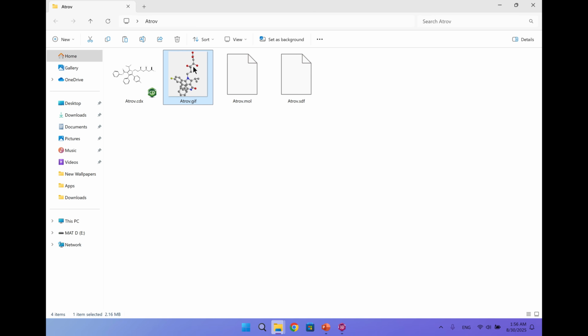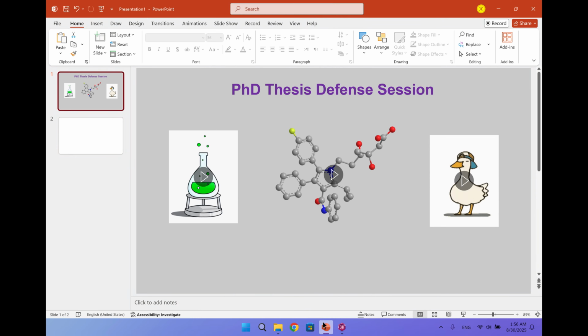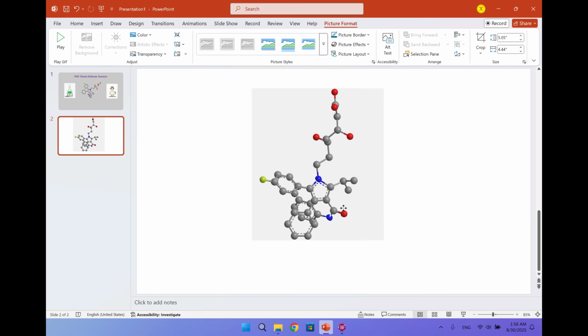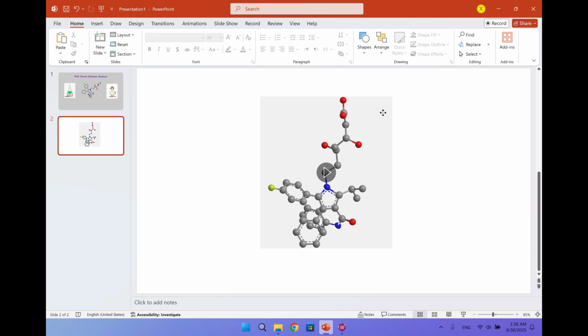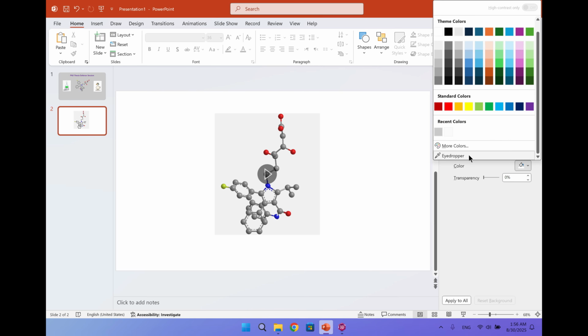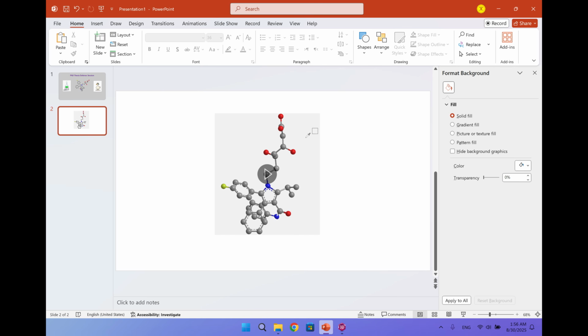Now I can copy this animation and insert it inside PowerPoint. It's a little different in the background color. You can fix this issue this way. You can change the background color of your slides. For example, here I use the eyedropper and change the color of my slide.